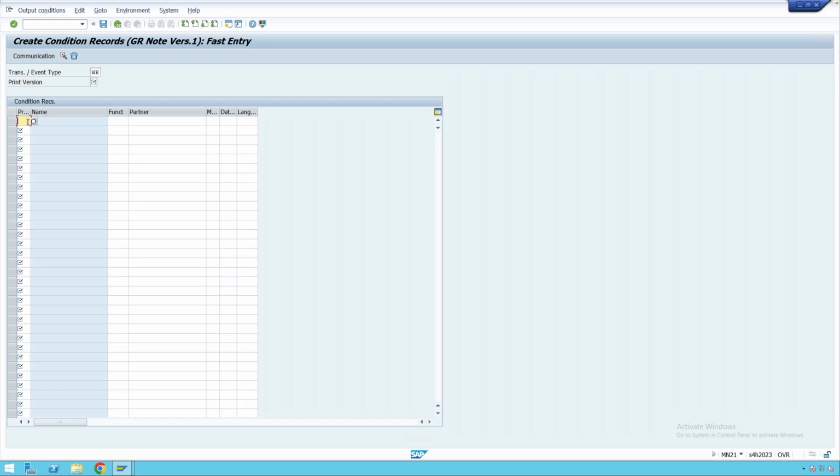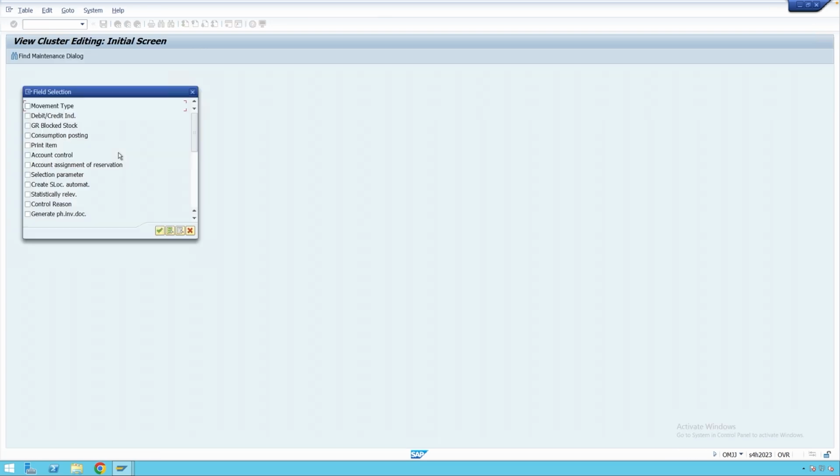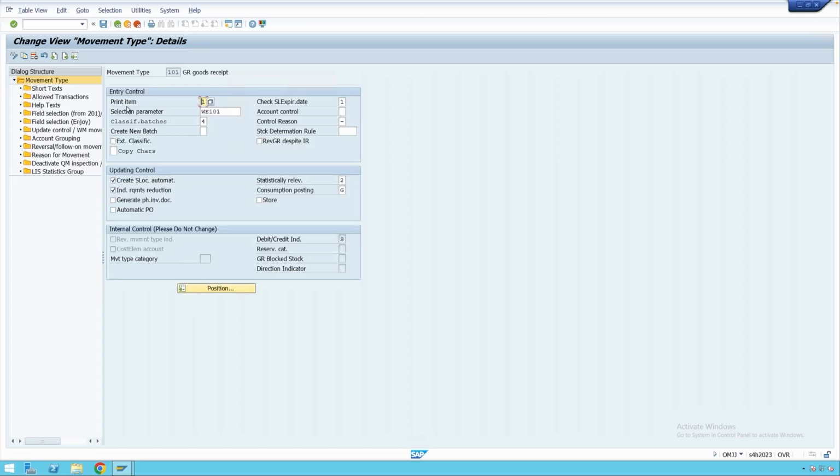Now let's see what is the print item. So as we have discussed in our previous video on movement type configuration, for certain movement types, we enter a field called print item in the configuration of the movement type. Let's see the configuration of movement type 101. So we'll go to T code OMJJ. We'll select movement type here and we'll enter movement type 101. We'll press enter. And here you can see this field is for print item.